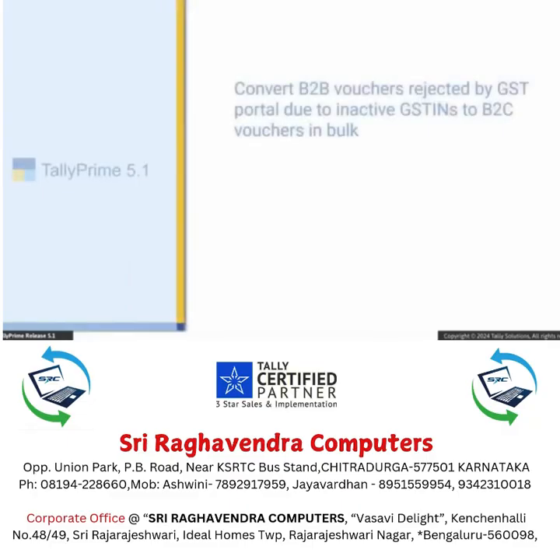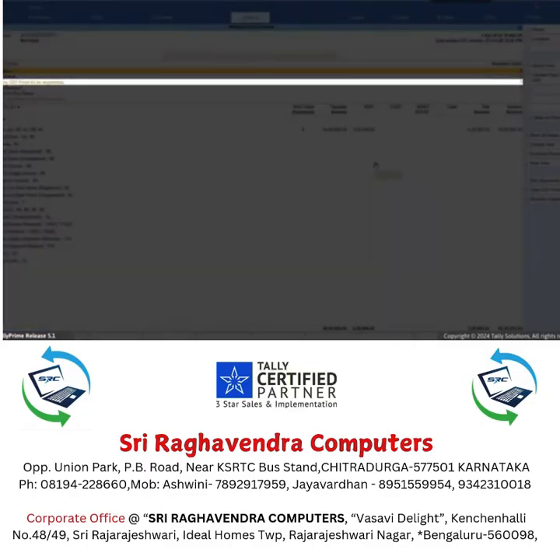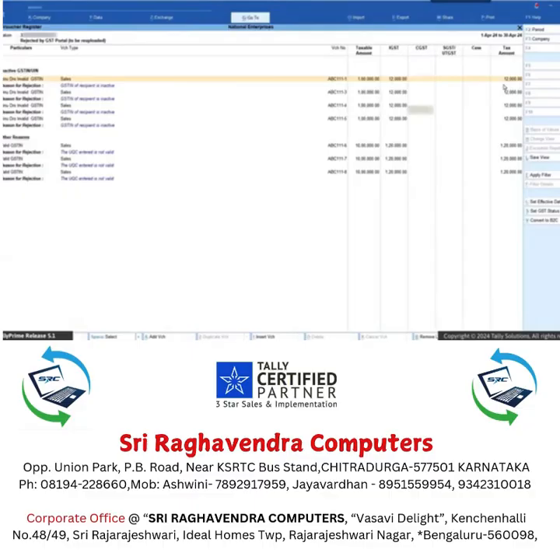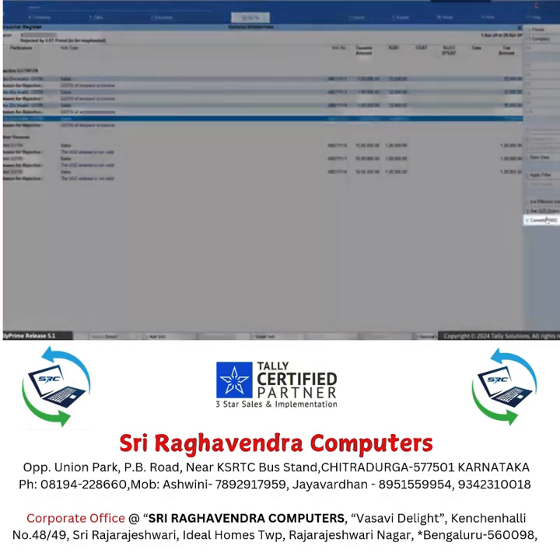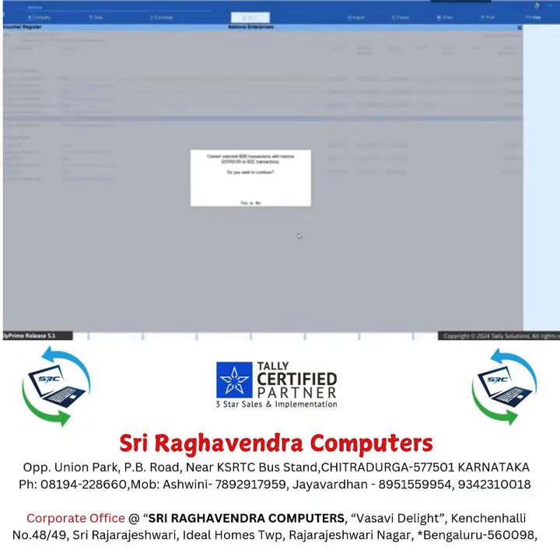Now, you will see how to convert vouchers for B2B transactions rejected by GST portal due to inactive GSTINs to B2C vouchers in bulk. Such vouchers will appear under Rejected by GST portal to be re-uploaded. Drill down. In the GSTR1 voucher register, you can see a group Inactive GSTIN/UIN. Select the required transactions using space bar and press Alt-V to change only the transactions. A message appears asking for confirmation to convert to B2C transactions.